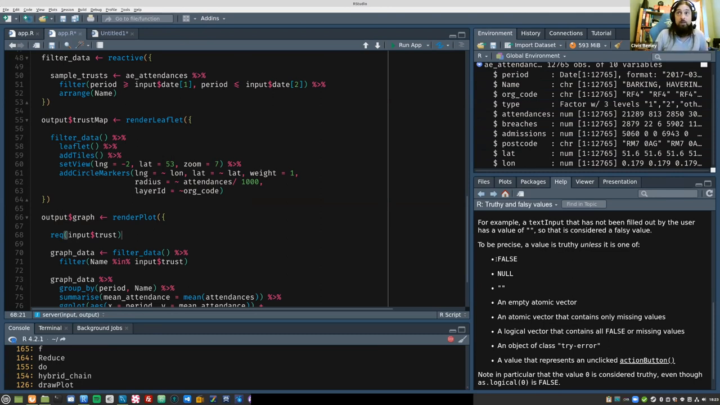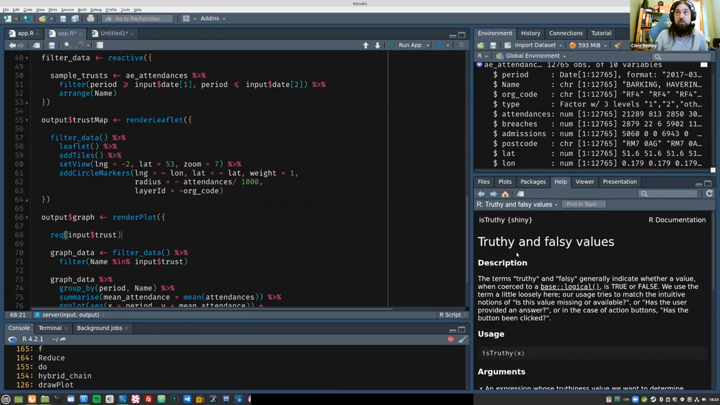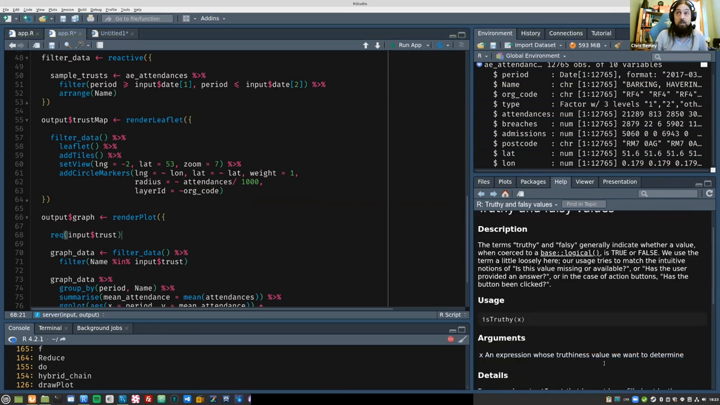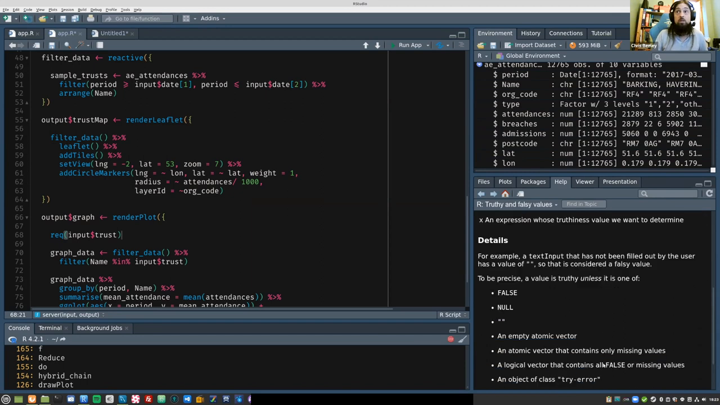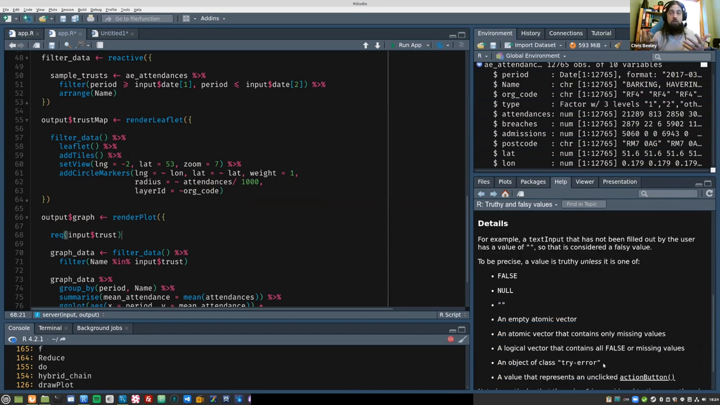So this is very useful. This is based on the isTruthy function. I really like the isTruthy function. I actually use it, I think, outside of Shiny. It's really cool, because often when you're writing things, you can have strange things come through from a database and stuff like that. So sometimes it could be null or an empty string or just a lot of missing values, all this kind of thing. And that can be very annoying to test for.